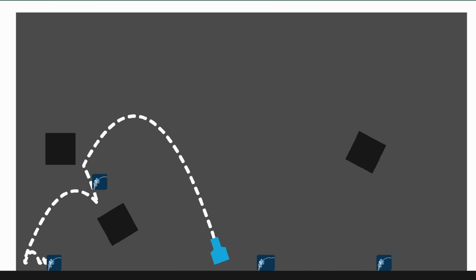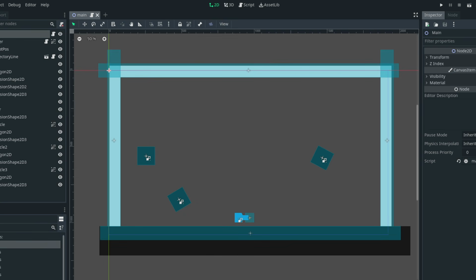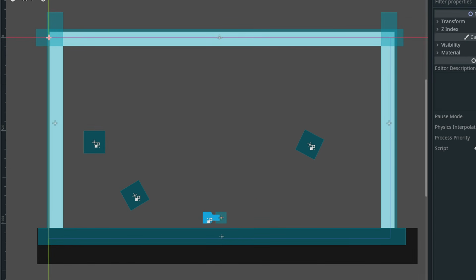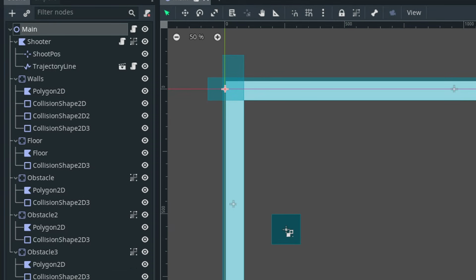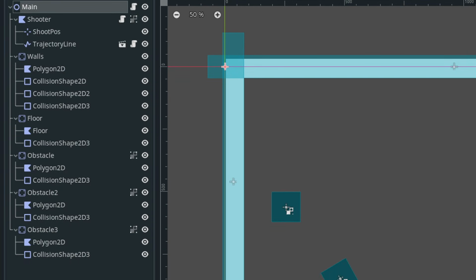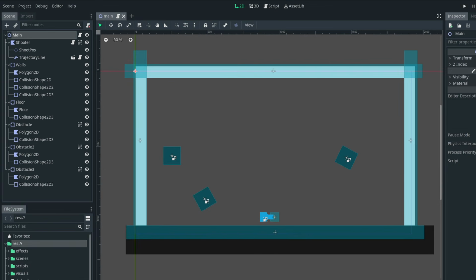Let's start. In this tutorial, I have set up a main scene with collisions for the floor and the wall, and then I have a little shooter thingy that shoots projectiles. I'm going to show you quickly how the projectile is moving, as it's important to draw its trajectory.